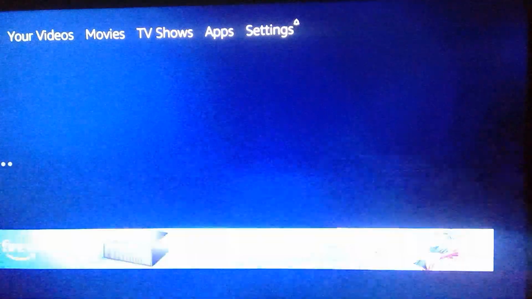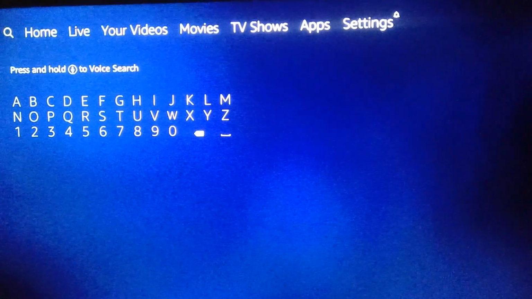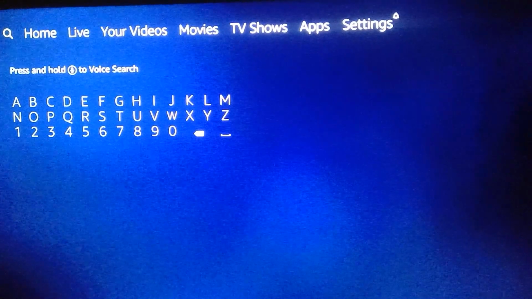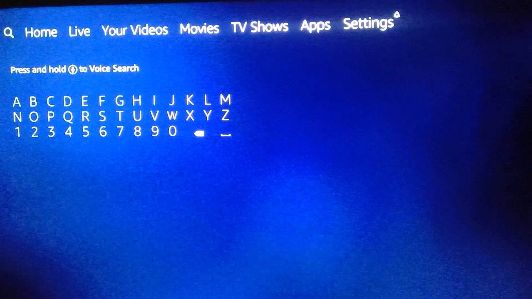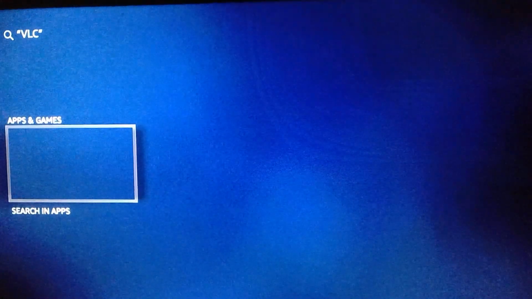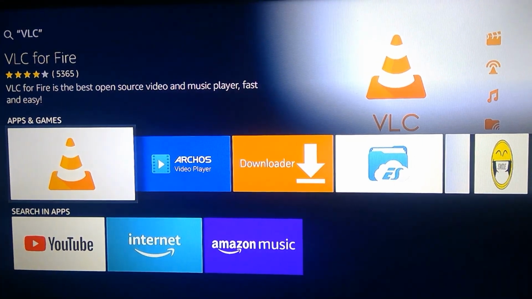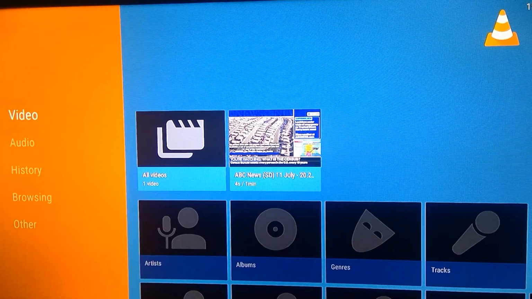To install this VLC player, you have to click on the magnifying glass. As you can see here, I already clicked on the magnifying glass, and in that you have to type VLC. Okay, so here is the VLC player. This is the player for the Fire TV stick, that's why it's called VLC for Fire. You can install it from the Amazon App Store, so you don't need any downloader or anything. So here is the player.